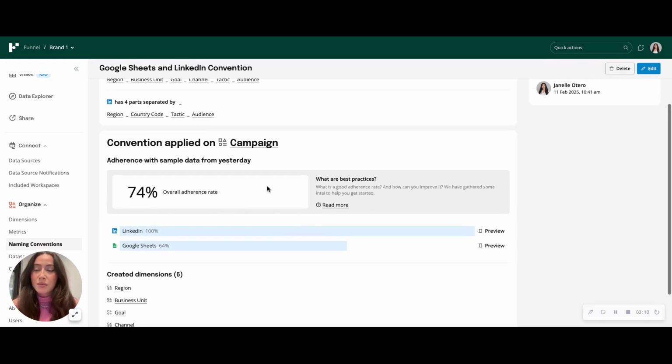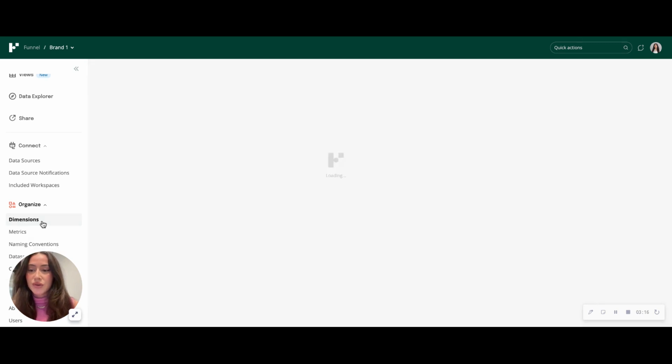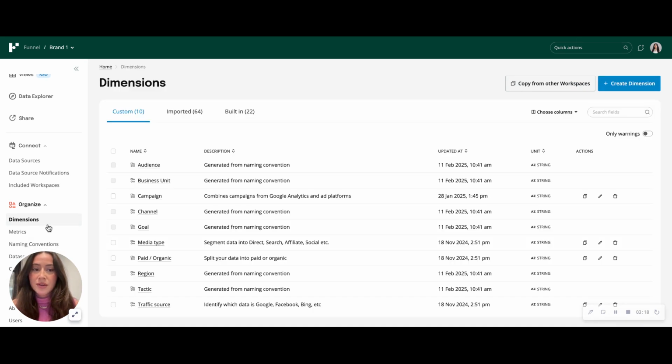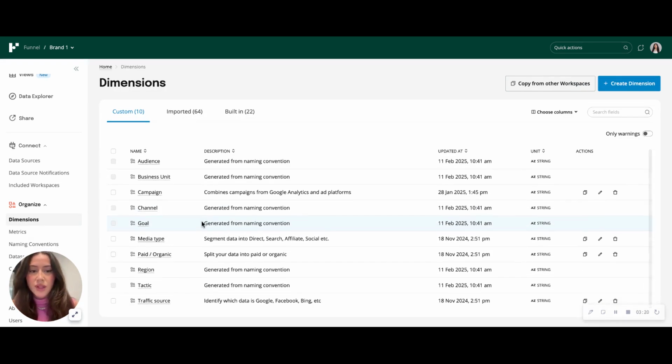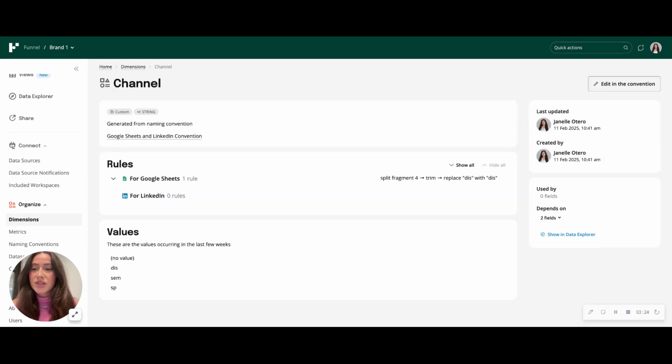But that is all from me. Over here, you can see the different patterns, and then you can always go in and edit them. When you go into your dimensions tab, and you go into the different dimensions that were created, you can see that this was marked as generated from a naming convention, and then you can always go click in here as a shortcut to go and edit that specific convention.